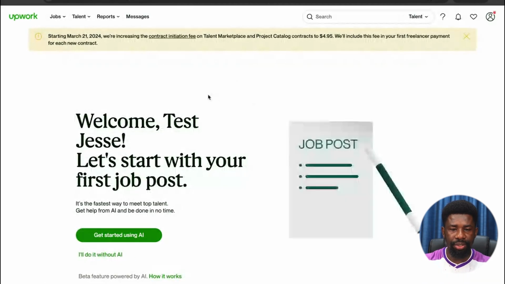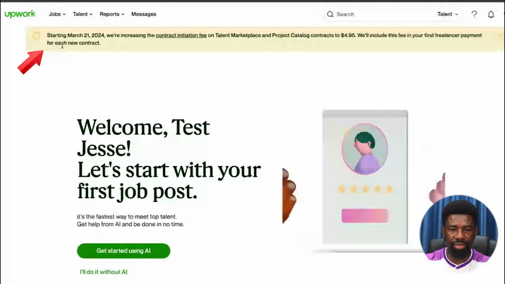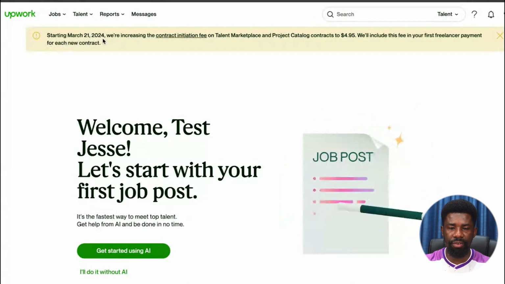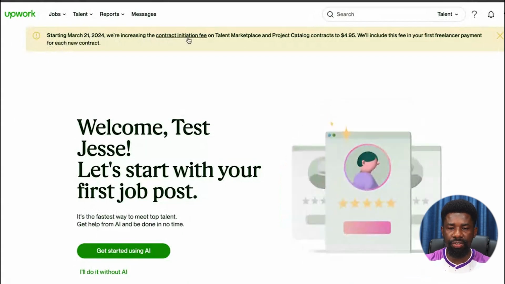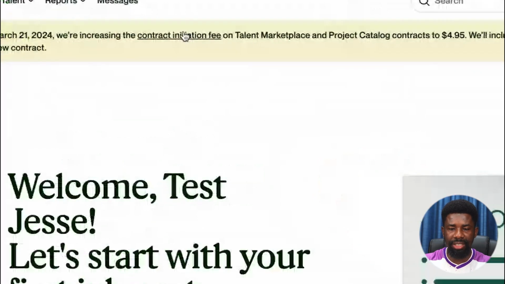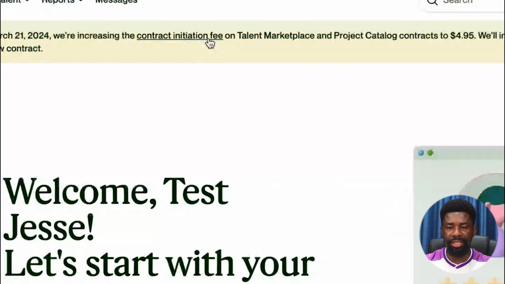All right, so Upwork has a notification. It's something that you have to note. So starting March 21st, 2014, we are increasing the contract initiation fee. So what's this contract initiation fee? This is a fee that clients pay when they hire a freelancer on the platform. So if you hire a freelancer on the platform for the first time, Upwork will charge you a certain fee.